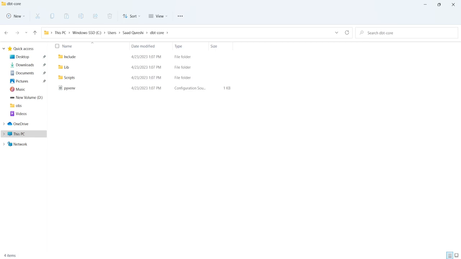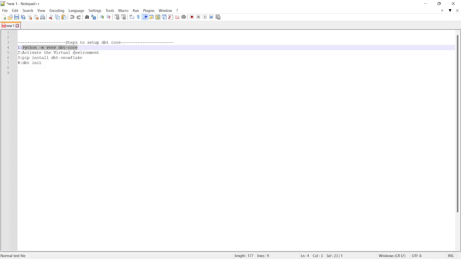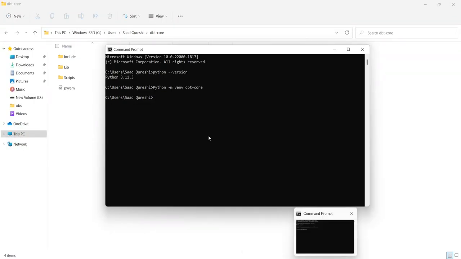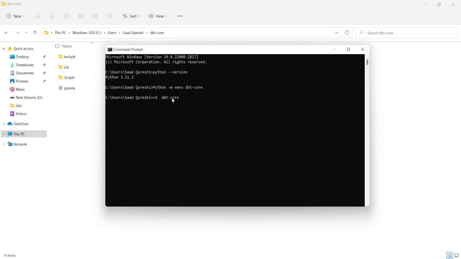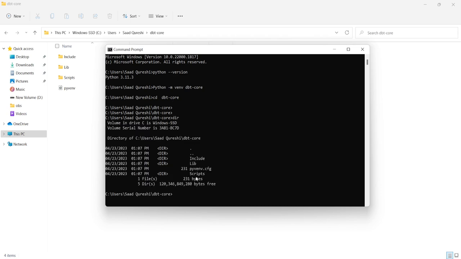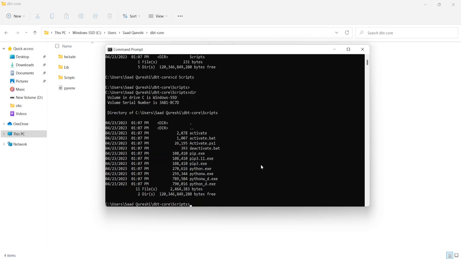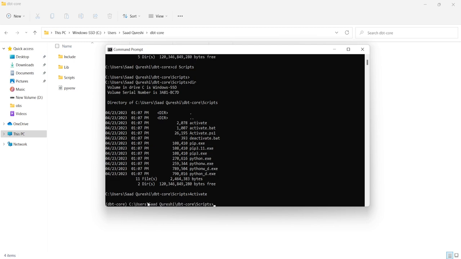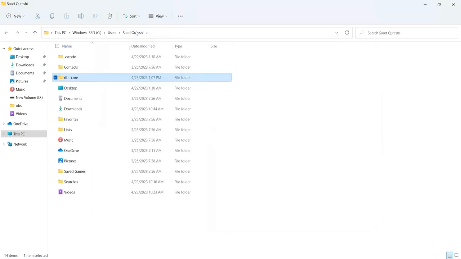Now I will activate the virtual environment. I will go into my dbt core folder, cd, and just copy paste it, dbt core, enter, dir. Let me check the directories. I have to go to this directory, scripts, cd scripts, and dir. I have to activate this, type activate. Look, activate. It has been activated.